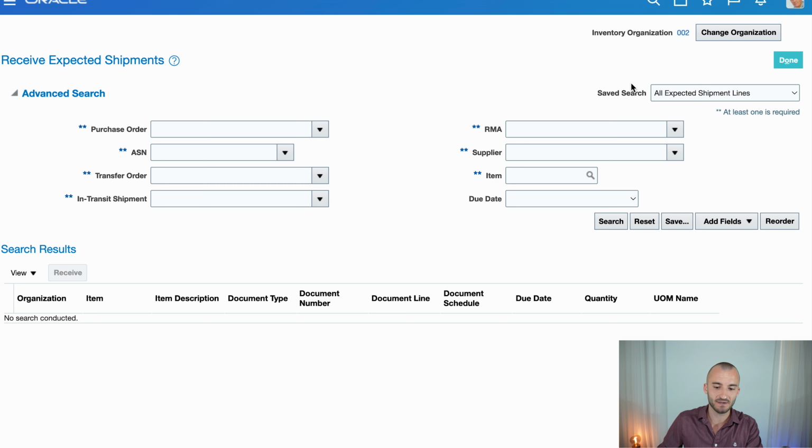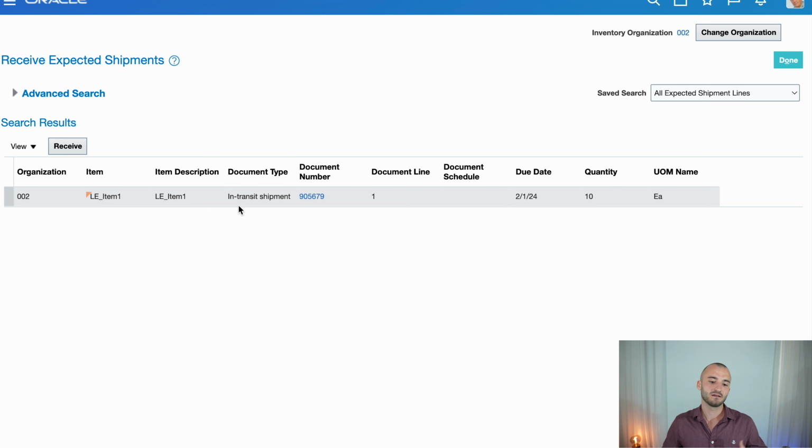And receive expected shipments. And now if you search for it, tap out, just looking for my item here, click on search, you will see the in-transit inter-organization transfer. And you see the document type here saying in-transit shipment. So highlight this line and click on receive.